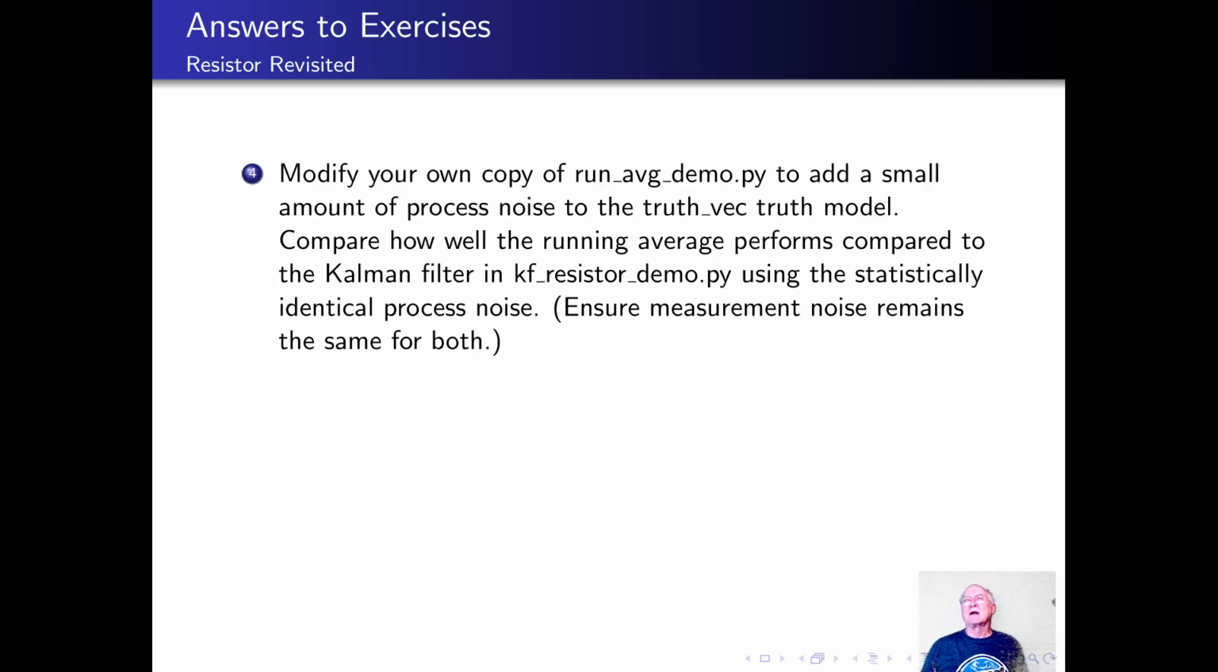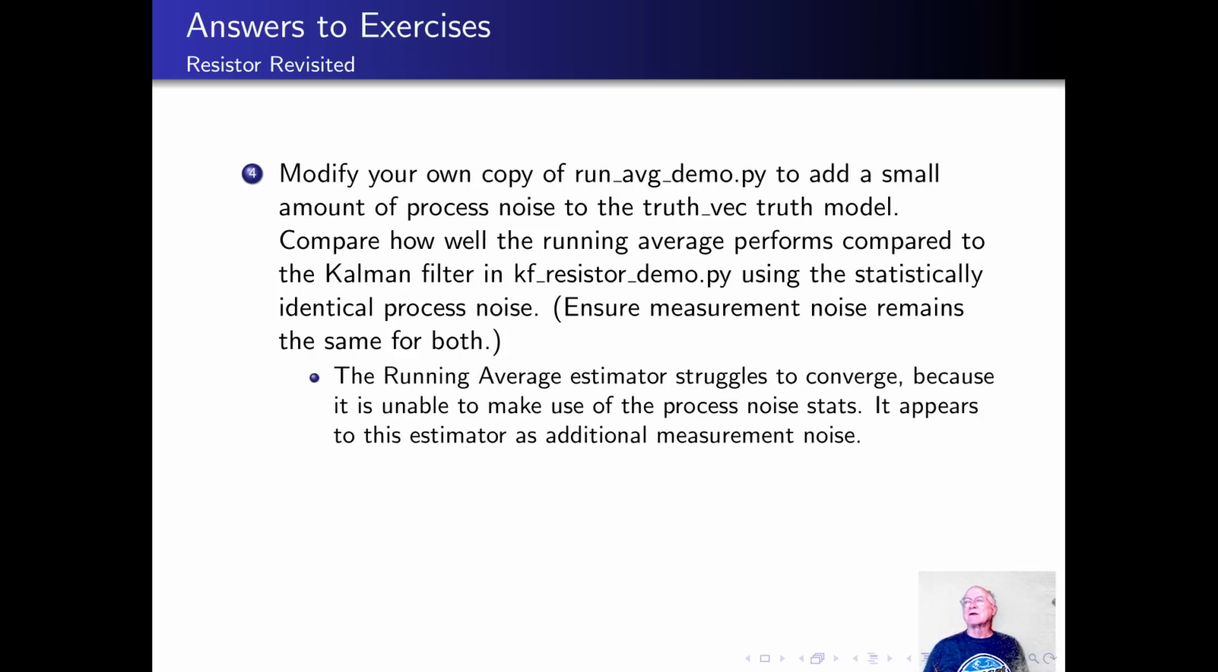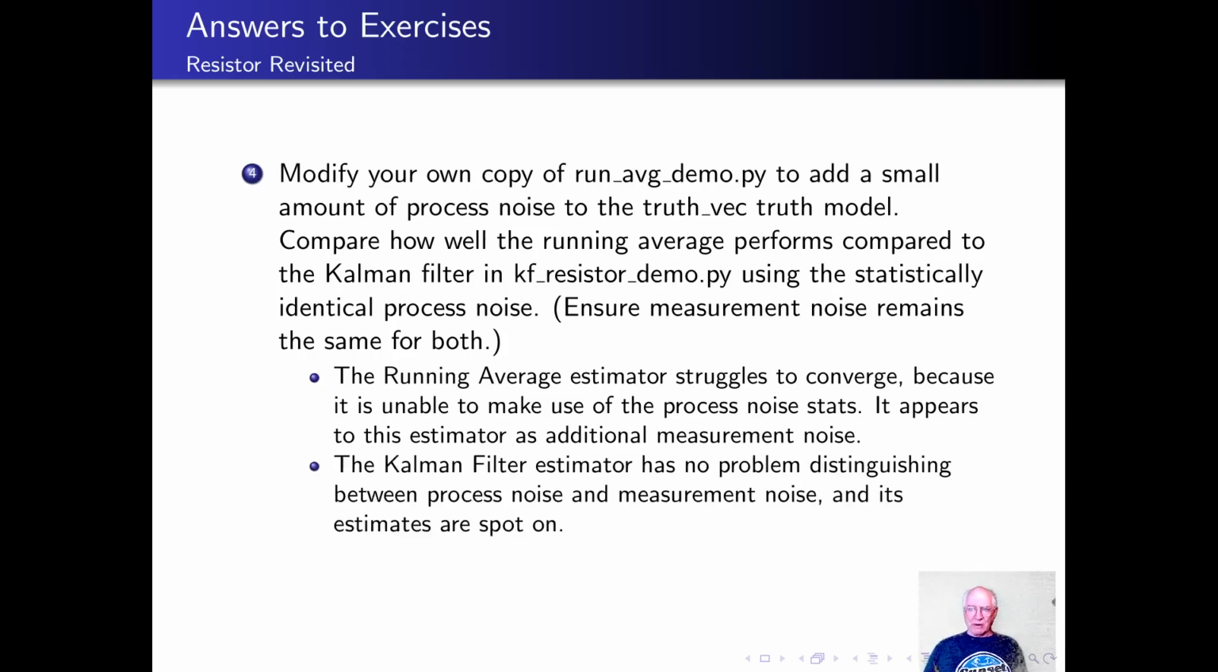Then I said in problem 4 to modify your own copy of Run Average Demo and change the amount of process noise. So once you do that, you'll notice that the running average estimator will struggle to converge because it really doesn't make use of any of the process noise statistics. The Kalman filter, however, has no trouble following the process noise, even though there's measurement noise involved.